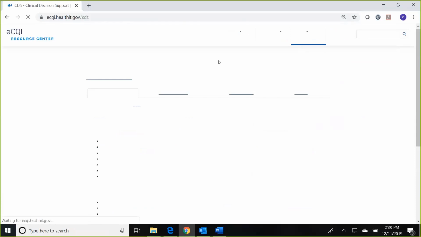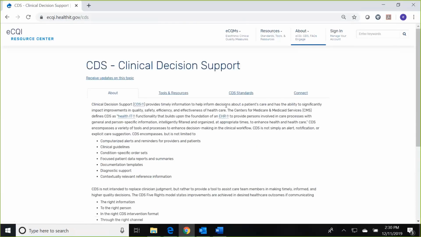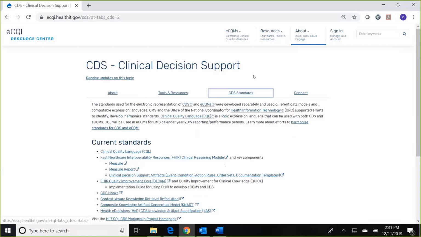This really focuses on some of the work that's being done by other federal agencies to make sure that CDS and the eCQMs are aligned from a technical standpoint. So any of the technical artifacts that you might use in CDS can be reused in eCQMs and vice versa. So this goes over a little bit of that work as well as some information on standards being used.